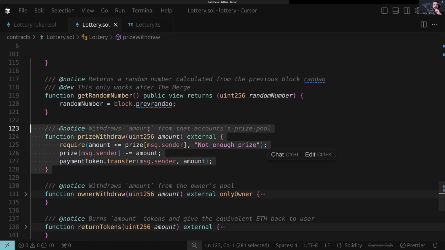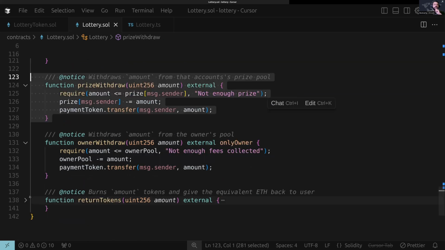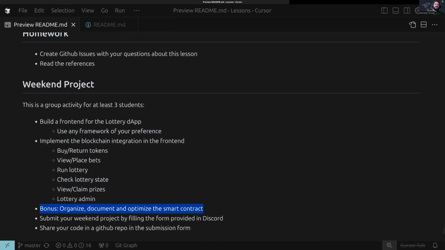Okay. Like the owner can withdraw, I mentioned that, and the return tokens, I already mentioned that. We finished exactly on time, maybe one minute extra. But this is everything that we had today. The lottery smart contract is given. The script is given. If you have the time to complete it with your team, that would be great.